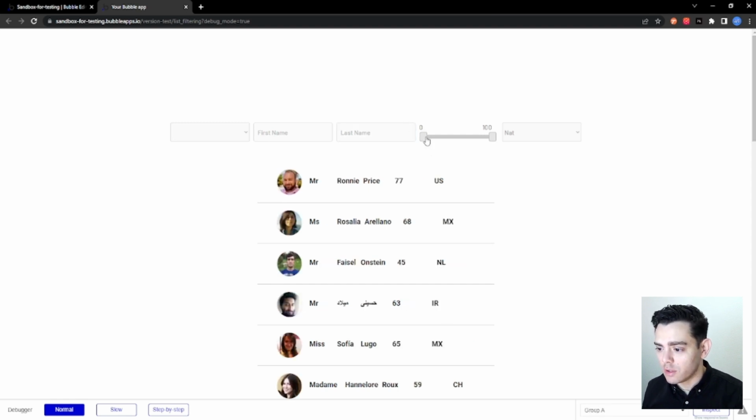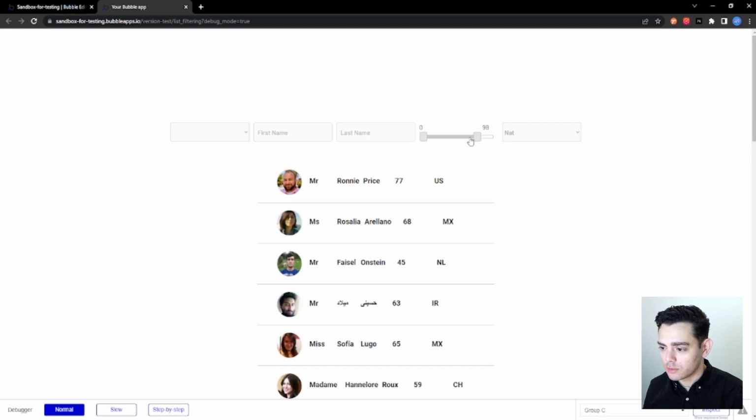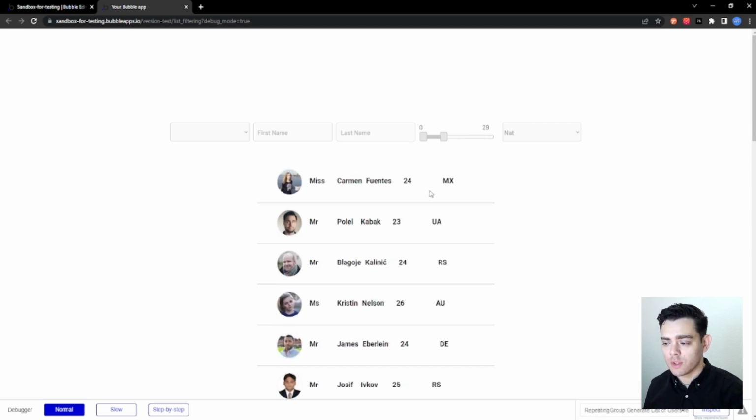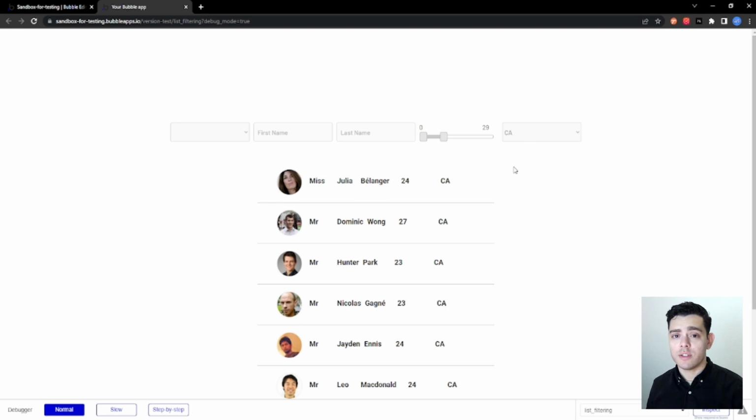So let's see if these slider inputs are working. Let's just see like this. Okay, so now we are only able to see the users that are 69 to 100. If I choose a little bit younger, the same. So let's see if the nationality is working. Yep. So as you can see, it's very easy to add filters to your mobile app.